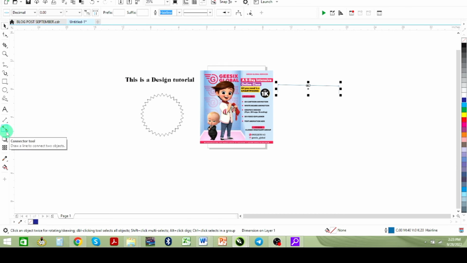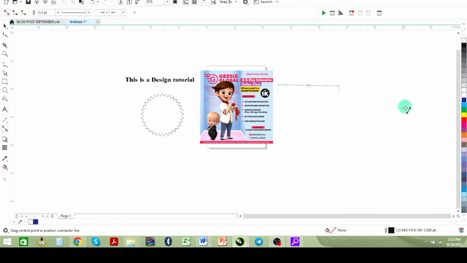This one here is called the connector tool. What the connector tool does is just help you connect lines in case you're creating any kind of shape. You can see it drawing basic lines for you and connecting them and all that.